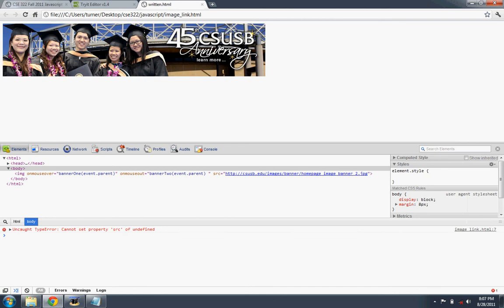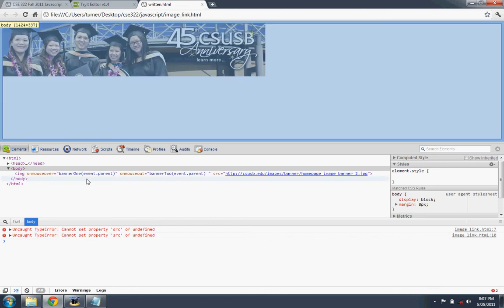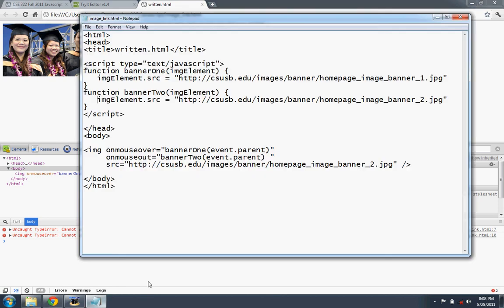Now let's go ahead and expose these commands, and mouse out again, so I go over. Oh, look at this. Cannot set property src of undefined. Oh, see, that means event is undefined. So I better check on that.